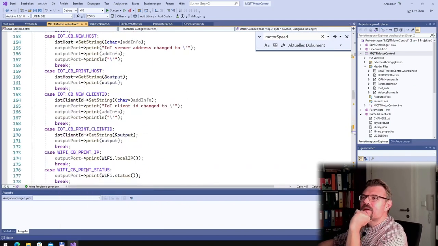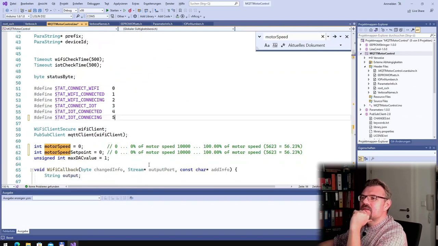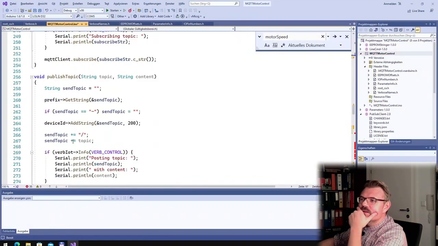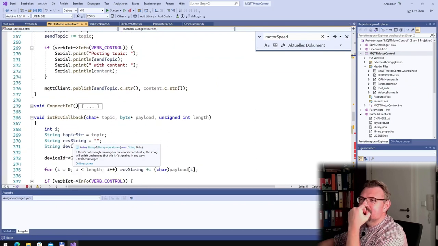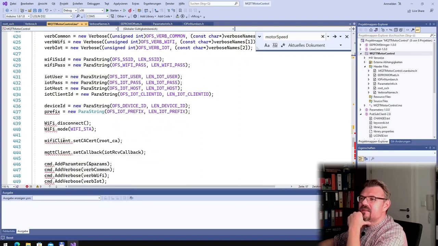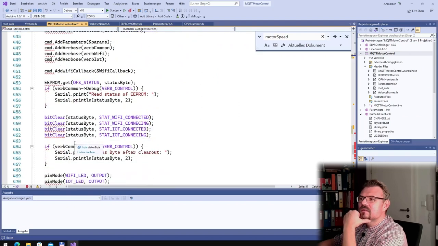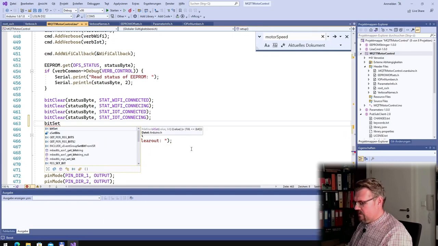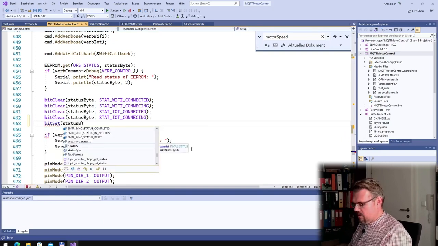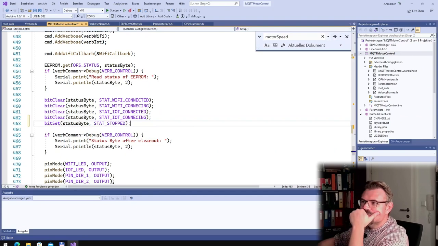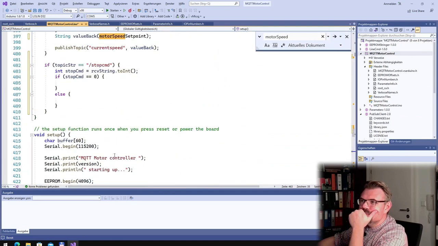All right. Where are we going to stop? I will do this in status. Here. Define status stopped. I will also clear this. I will set this. So after we turn on, we will set this. Bit set status byte, we are stopped. So we are stopped, this is good.